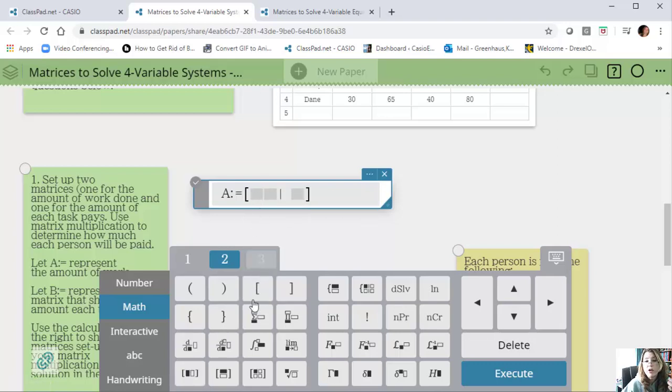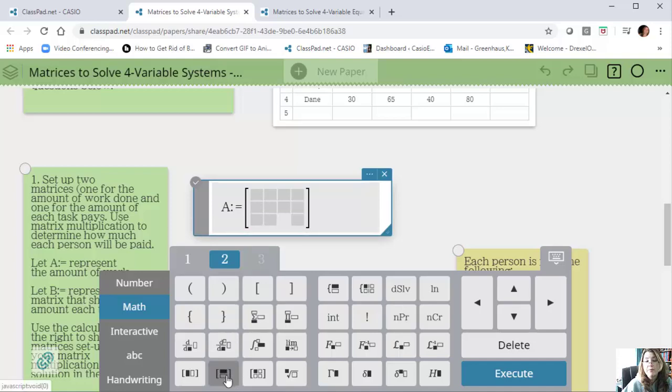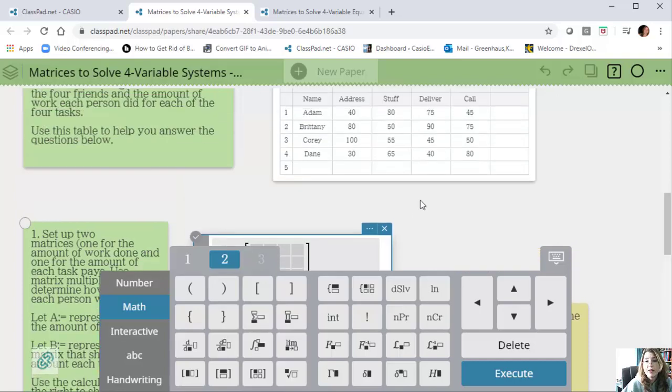Well, now I need to go vertical, right? I need to increase the rows. So that's this template here. If I click it once, I now have a 4x2. If I click again, there's my 4x4. And now I can fill in the numbers that I need.